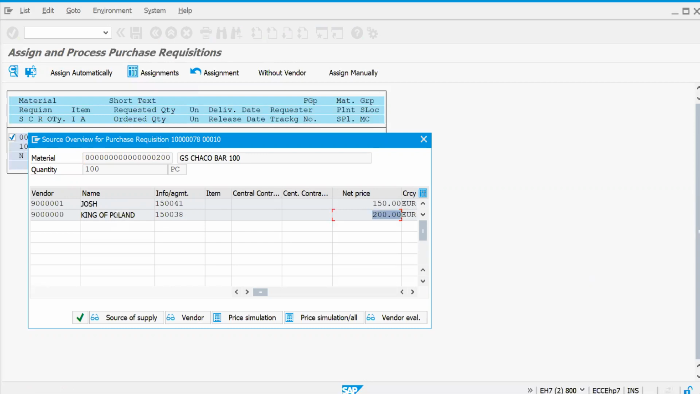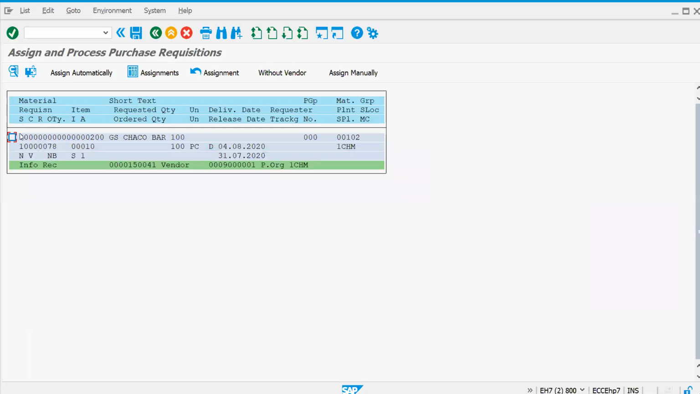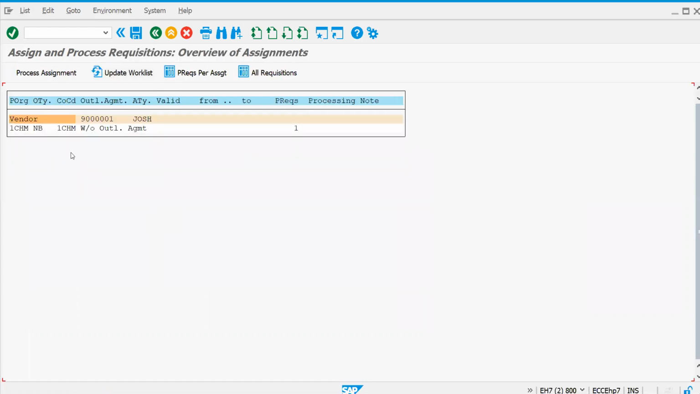When I have a demand, but whoever is giving the low price is not available, then I will choose King of Poland. Now assume, if I am getting a low price, then I am getting more profit. So I am choosing this vendor then. So let's try to click on assignments.